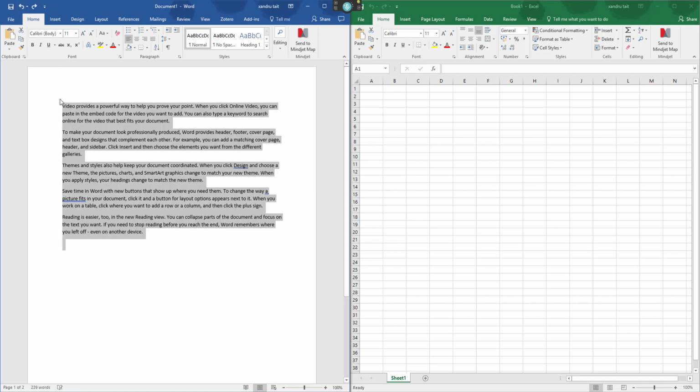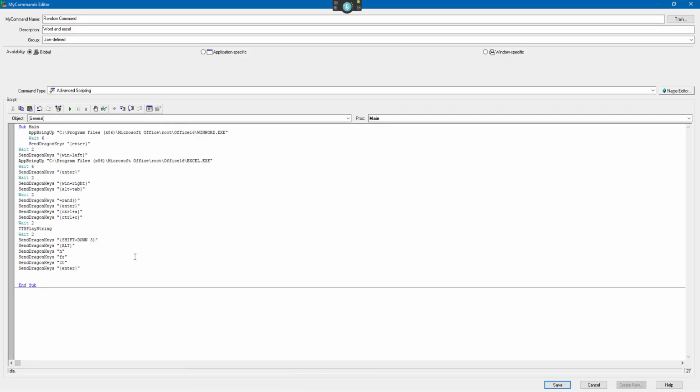So if I click undo and I come back to it, what I need to do is go back to my script and use a wait option. So after TTS play string here, I've got shift plus down 3 times, but I'm not giving it enough time, am I?